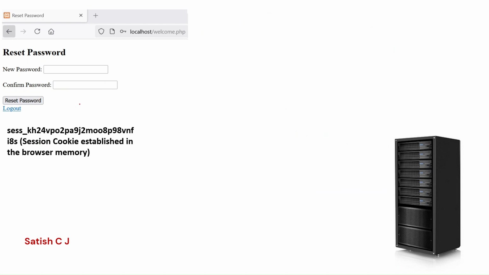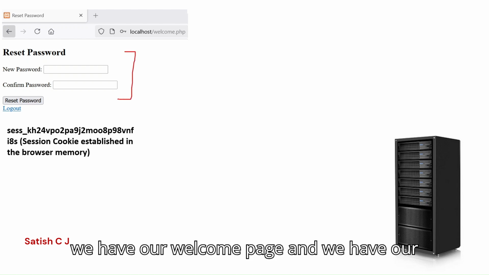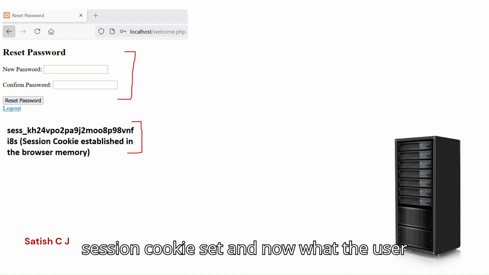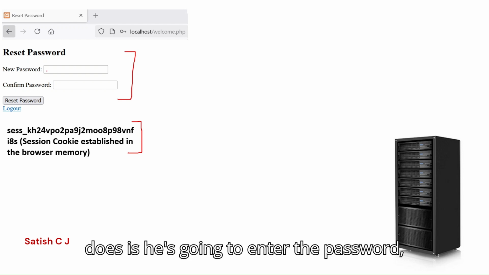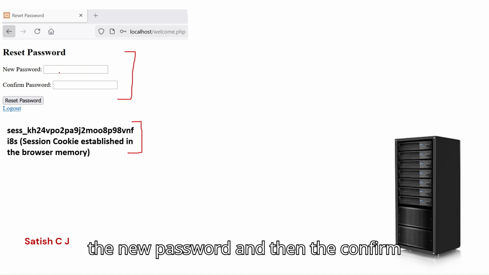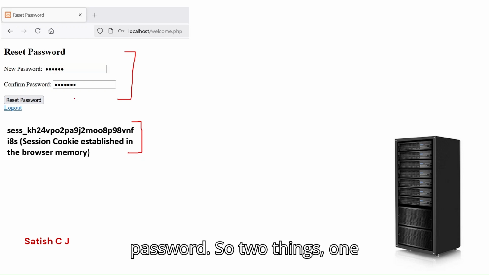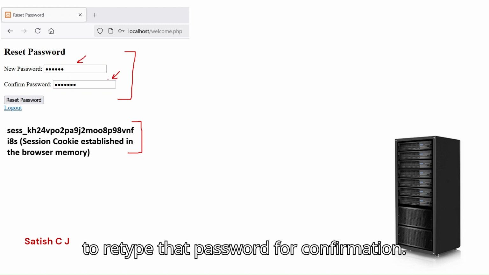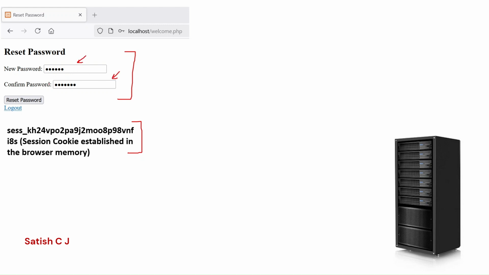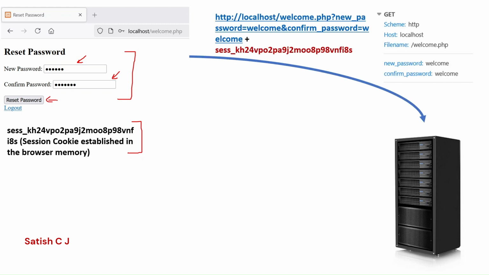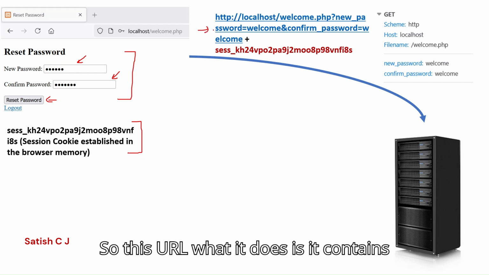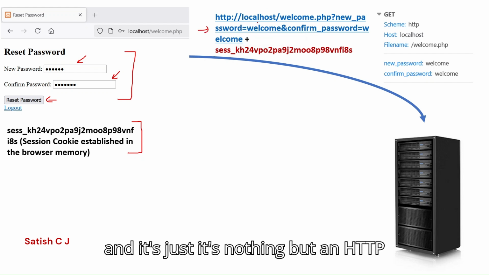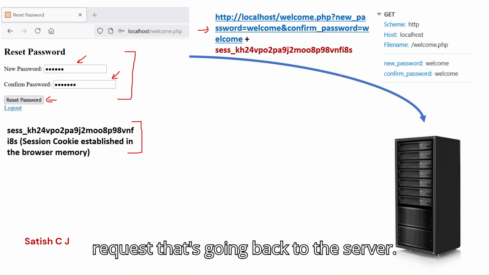The next step is, we have our welcome page, and we have our session cookie set. And now what the user does is he's going to enter the new password, and then the confirm password. So two things: one is the new password, and then he's going to retype that password for confirmation. So once he clicks on reset password, there will be a URL that is generated. So this URL is nothing but an HTTP request that's going back to the server.